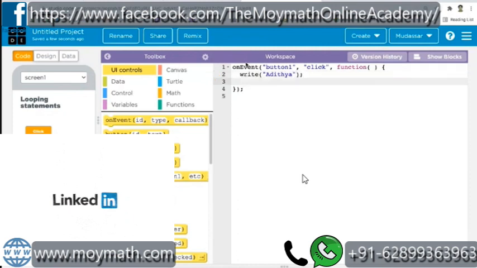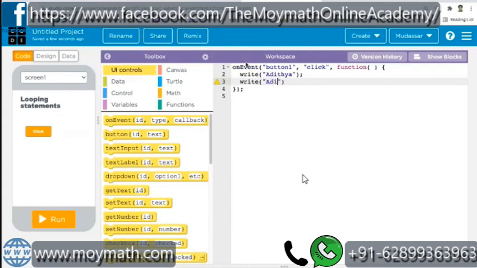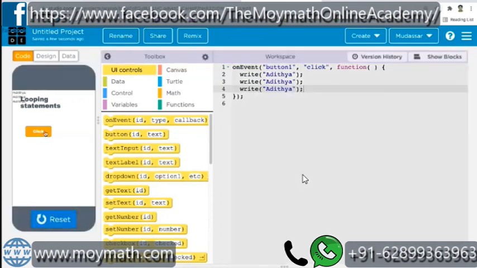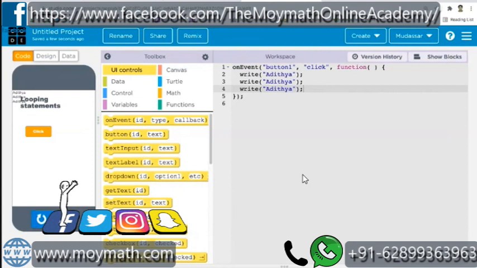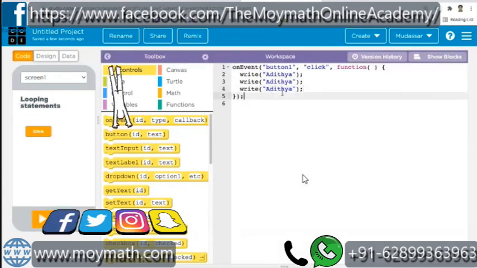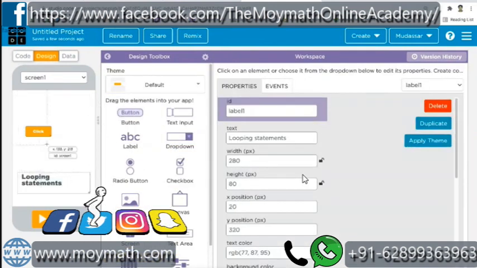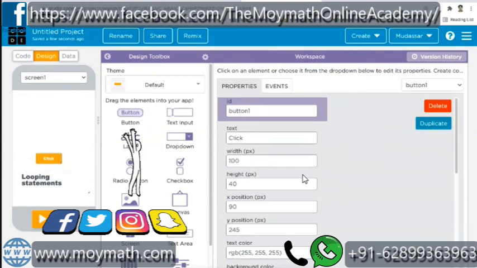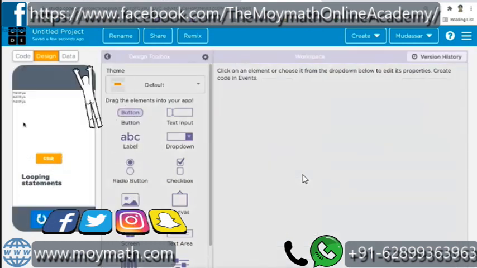Say I'm writing the name Aditya 1 time, 2 times, 3 times. When I type in the right command, your name Aditya would appear on the screen. Since it is typed 3 times, when I click on the run button and then the click button, your name would appear Aditya, Aditya, Aditya thrice. I'll just quickly put this down so that we get proper visibility of the outputs on the screen.